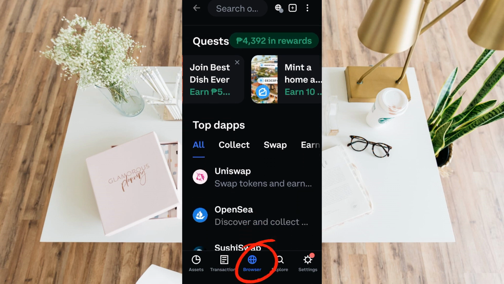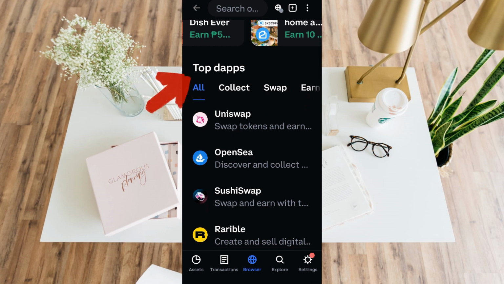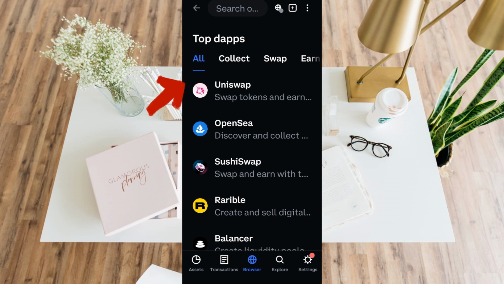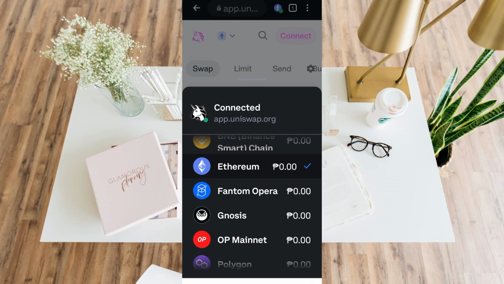So now you have to go to browser and then look for Uniswap. Okay, so tap Uniswap right here. Actually, if you want to explore, you just have to scroll down. But for this time, you just have to go to tap tops and tap this Uniswap. Once you tap this Uniswap, you have to wait for a couple of seconds as it is processing.